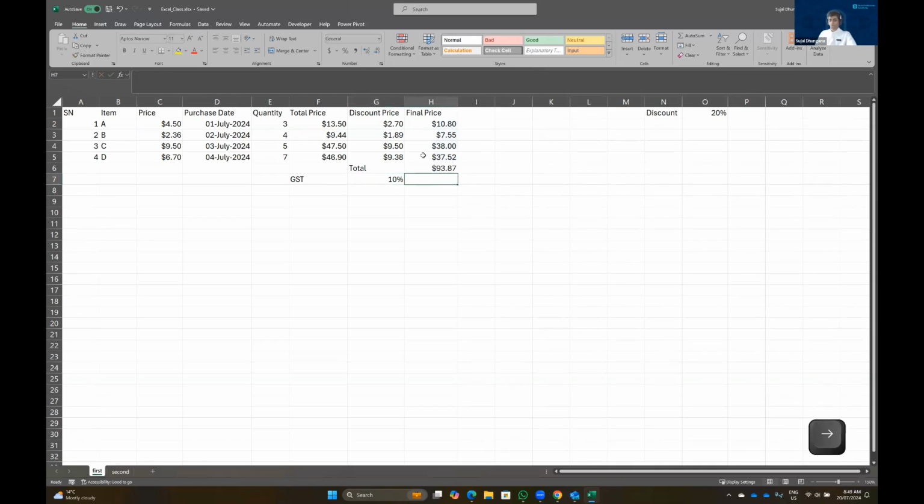And on that sum, we want to add that 10% GST. So again, the same thing like this, multiply by this. That will give you the GST. And let's just do grand total will be this plus this.